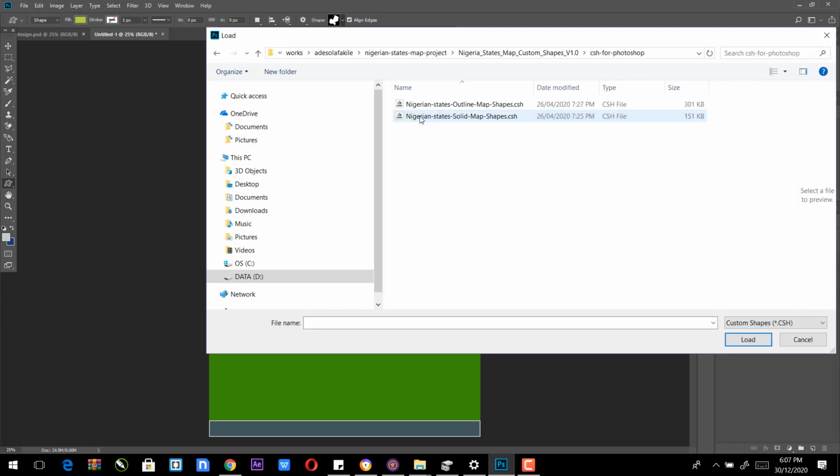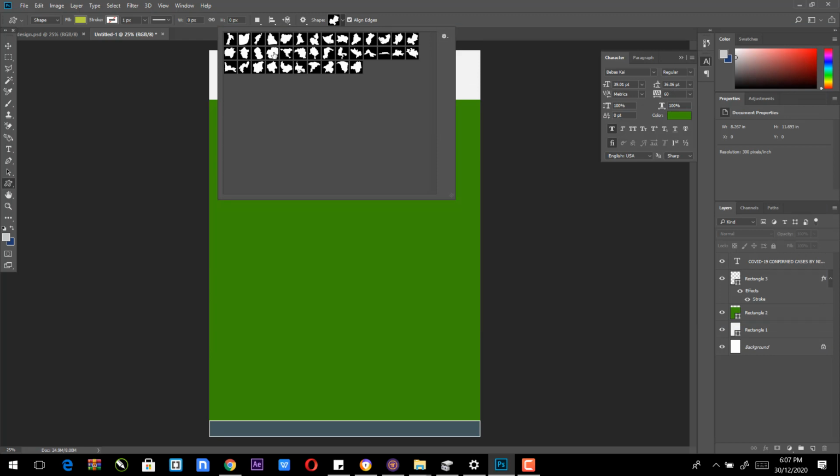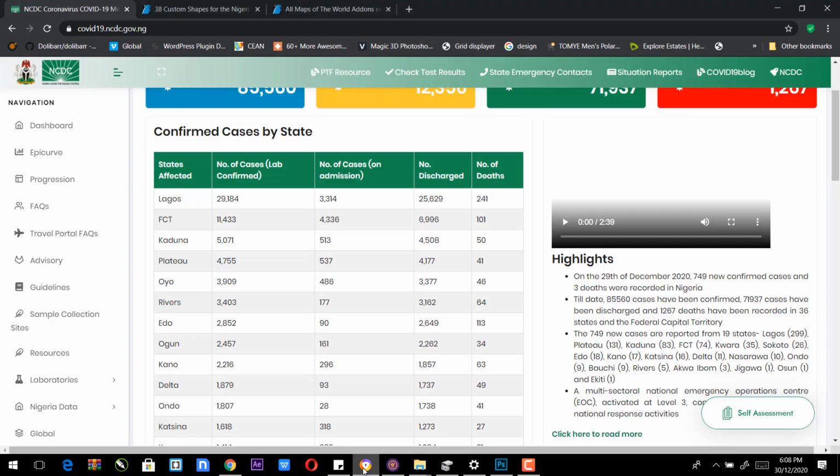So in this case, we're working with Photoshop and we're working with the CSH solid map option. So I select that, and there you have it. This is what you get. You have all the solid shapes of all the states in Nigeria. So now we'll go back to our data. The first on the list is Lagos.